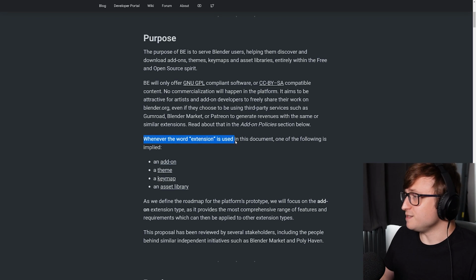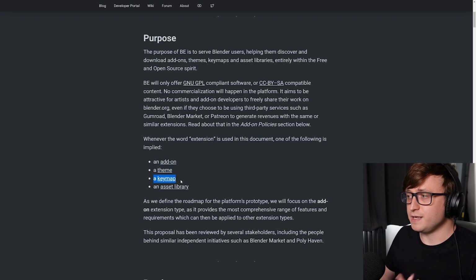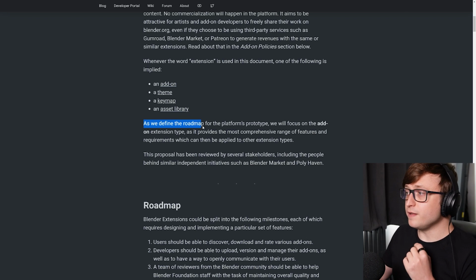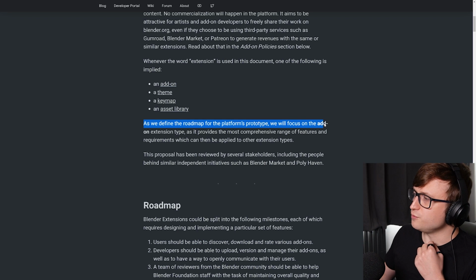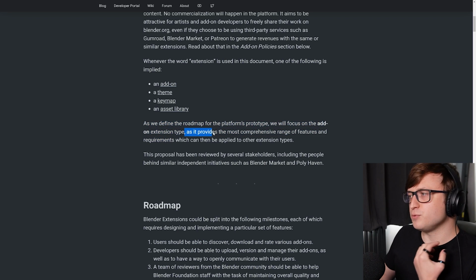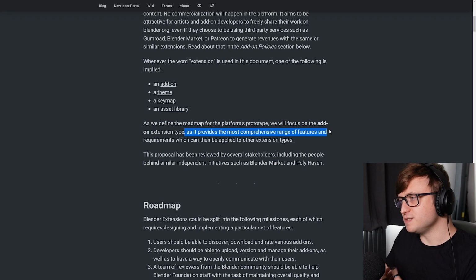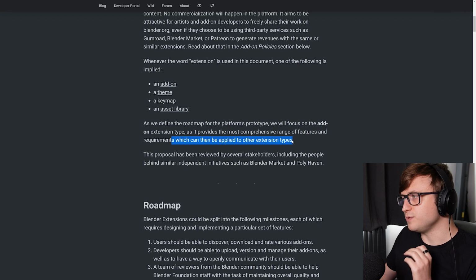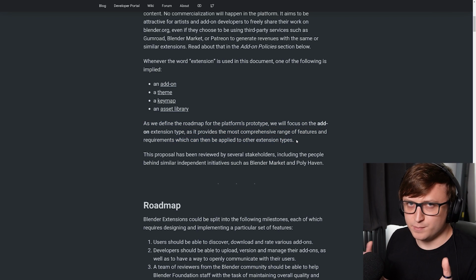Whenever the word extension is used in this document, one of the following is implied: an add-on, a theme, a key map, or an asset library. As we define the roadmap for this platform's prototype, we will focus on the add-on extension type, as it provides the most comprehensive range of features and requirements which can be applied to other extension types. So add-ons are the main priority.